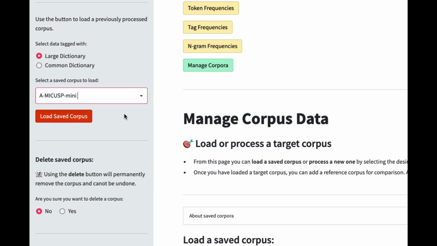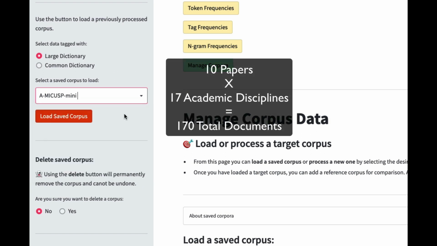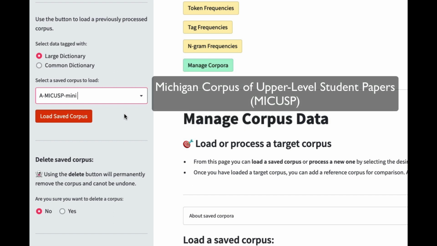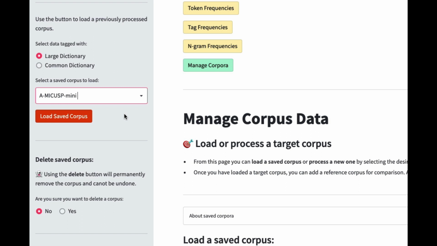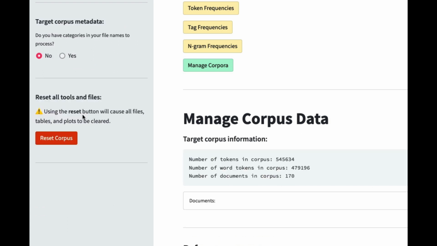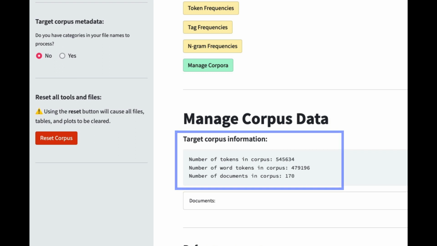Let's start with MyCAS Mini, which contains 10 student papers from 17 academic disciplines, subsampled from the Michigan corpus of upper-level student papers. Once you've selected your corpus, click the Load Saved Corpus button. Note that loading a pre-processed corpus is almost instantaneous. The application returns information about the size of our corpus.